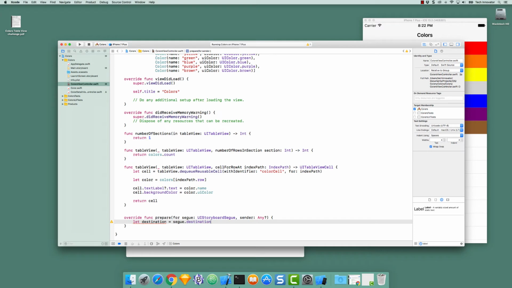Now the place that we're going to is not just a generic UIViewController. In fact, if I hold the Option key down and click on this, you'll see that the destination on the segue is of type UIViewController. And all our view controllers inherit from UIViewController, so they're all UIViewControllers. But UIViewControllers can only do UIViewController things.